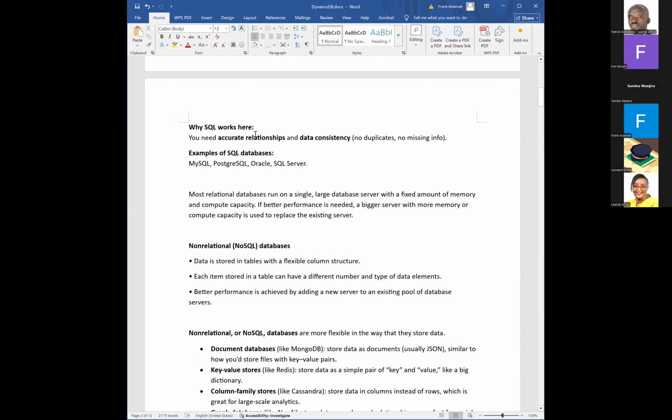So when we go down, you see why SQL works here. It says you need accurate relationships and data consistency, i.e. no duplicates, no missing info. Examples of SQL databases are MySQL, Postgres, Oracle, SQL Server. Most relational databases run on a single large database server with a fixed amount of memory and compute capacity. If better performance is needed, a bigger server with more memory or compute capacity is used to replace the existing server.